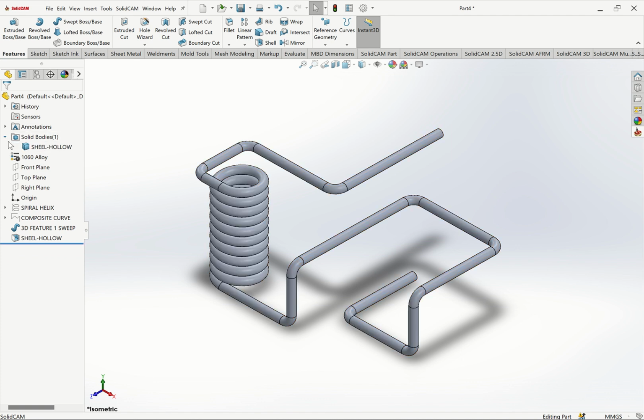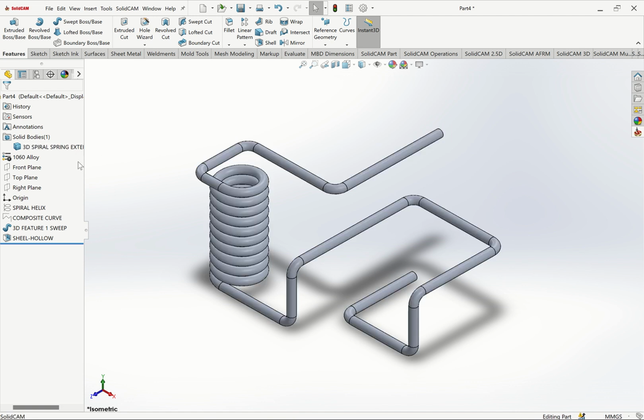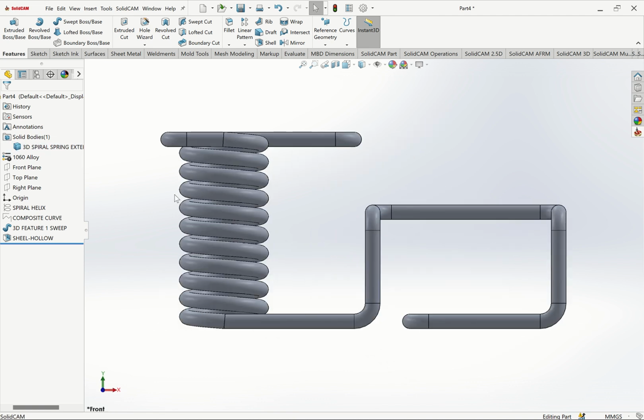If I check here, I have only one solid, the last one, which is the shell hollow command. You can name this 3D feature, or say 3D spiral spring extension. Yes, this is how we can do it in SolidWorks. If I show this one, this is what we have done. You see this one the way it is.